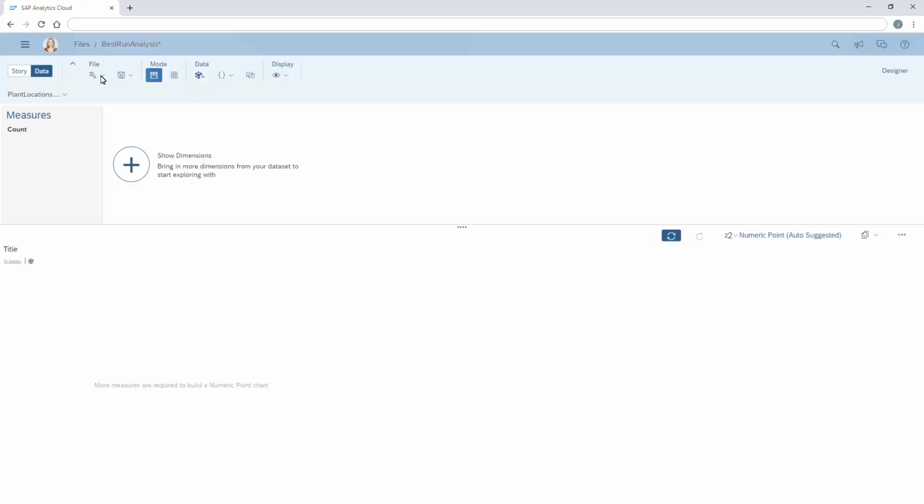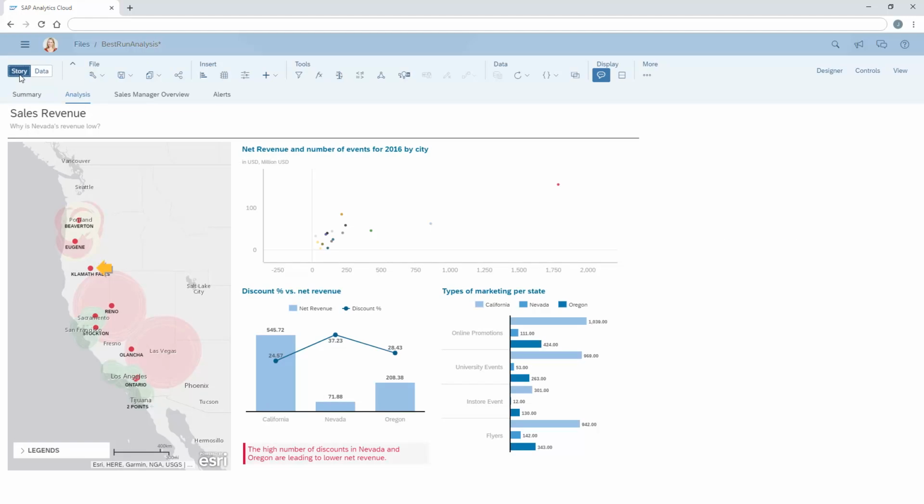When we return to the page, we can see that the new plant location has been added to the map automatically.